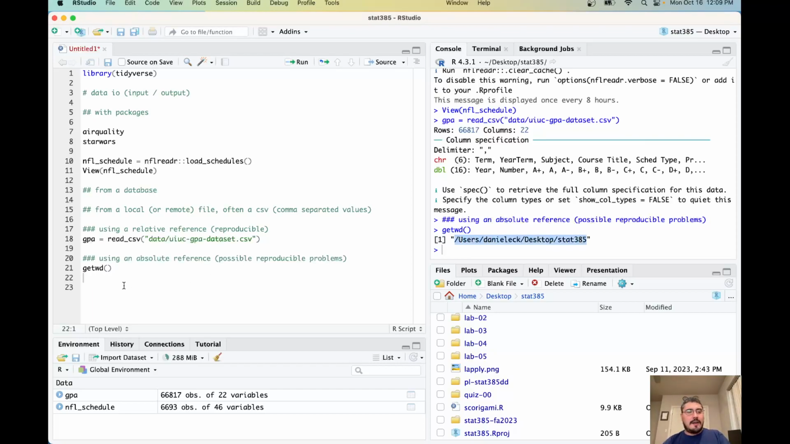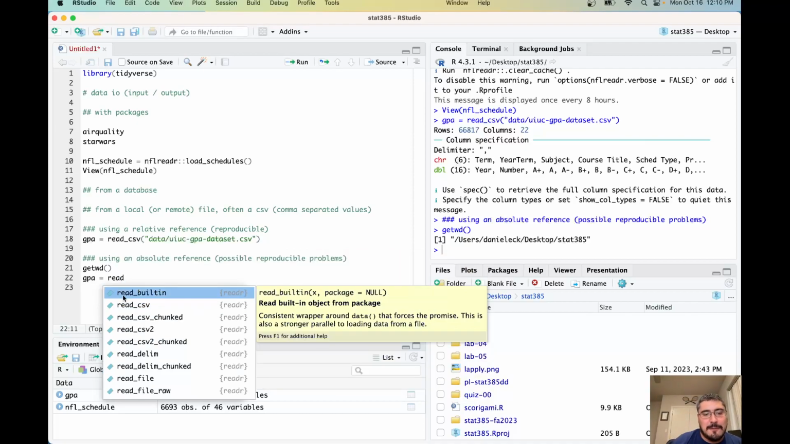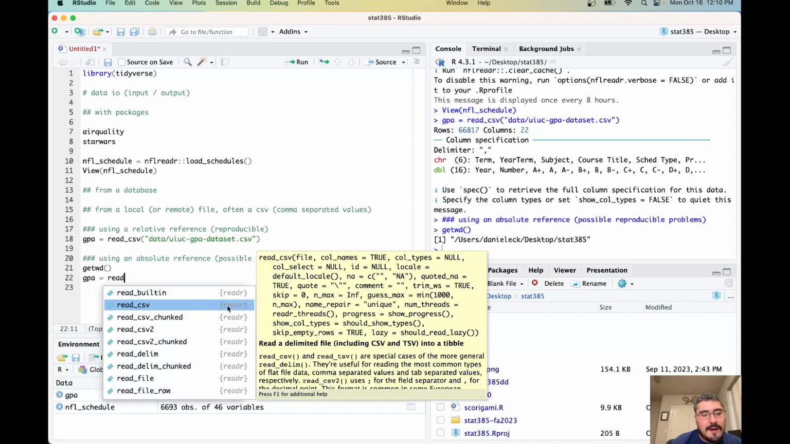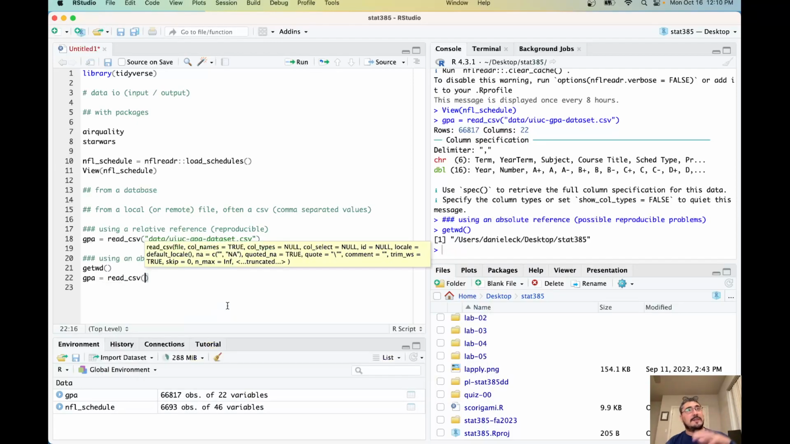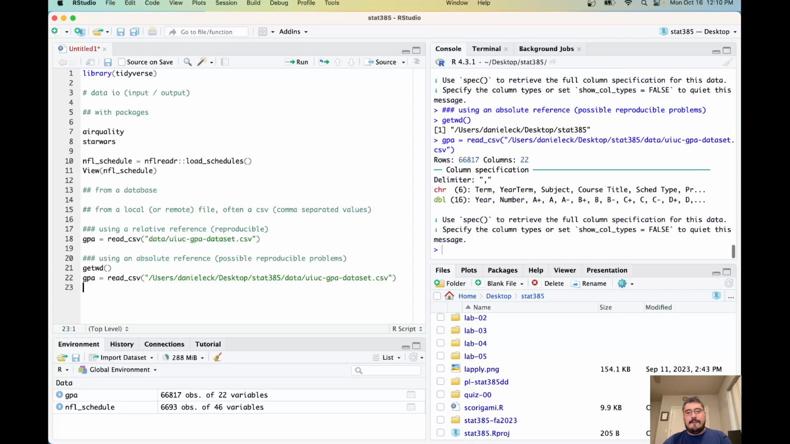Now I could instead write GPA, read underscore CSV. Note that I'm getting into what readr is doing: read underscore CSV is within the readr package, which is loaded because I loaded everything from the tidyverse. So I could type this path, and then I know that it's in data and it is called UIC, this thing. Great, so I can load it in. It works. It's fine.